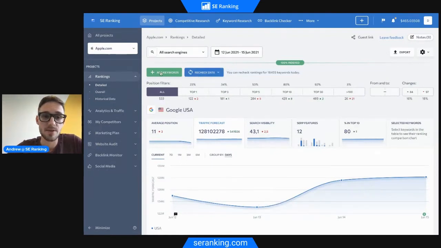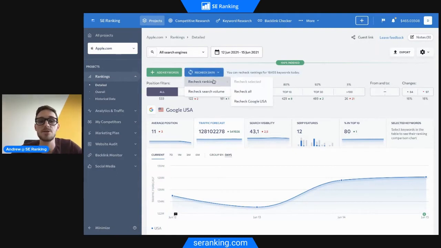Here we also have a couple of things at the very top that I want to show you guys. It's the recheck data. So we don't recheck the search volume by default. We will ask you to do this yourself whenever you need it, or once a month. So just go over to recheck rankings on demand. You can click on this option over here. Click recheck all. Click recheck Google USA if you have a couple of search engines. Maybe you want to select a couple of keywords and recheck only their rankings, and you can do the same for the search volume. All right.